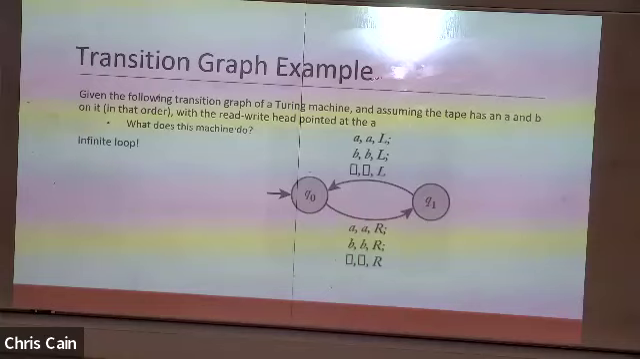It's an infinite loop. It's not going to write anything meaningful on the tape, but it's also never going to reach a halting state. Even though we have things that would halt this machine, there's nothing about that input that is going to halt the machine. So it is possible for a Turing machine to enter an infinite loop.